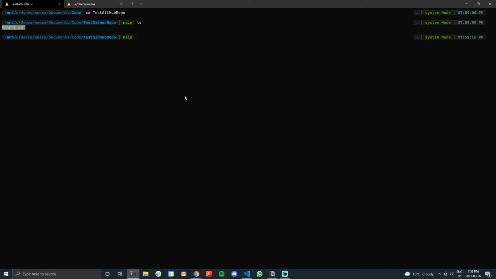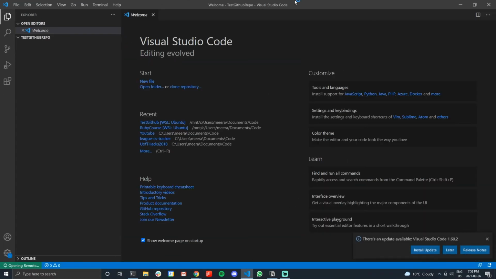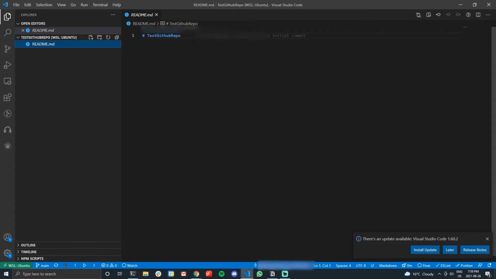So let's try making a change so we can see how GitHub actually sets everything up and how we're actually going to interact using Git. Using VS Code, I just opened that same folder that we were just looking at, the test GitHub repo, and I'm going to open up the readme. As you can see right now, there's nothing in here, so I'm just going to add something really basic. I'm just going to say hi.